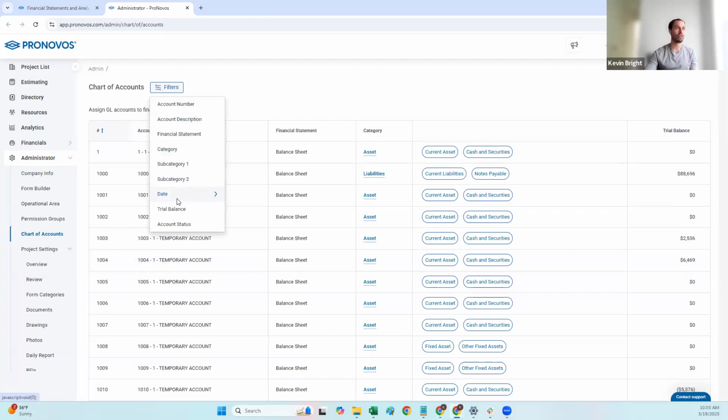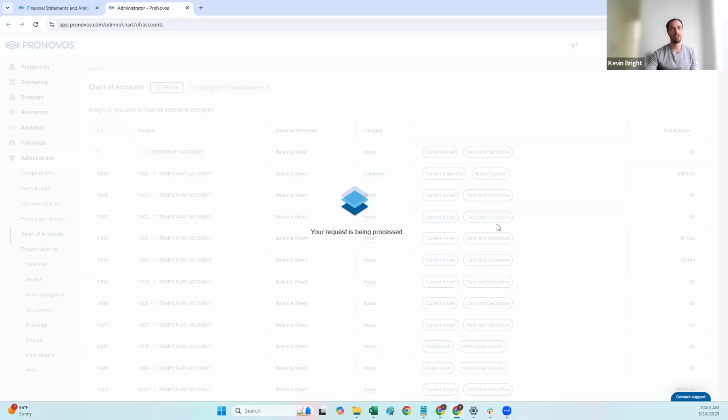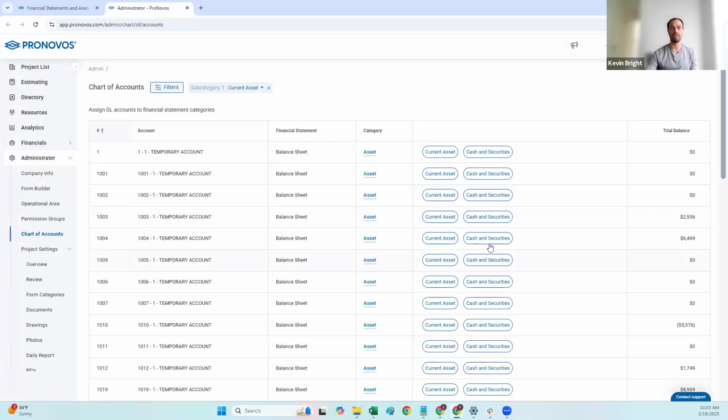You can also use these filters here. You can use the date filter to say, all right, I'm going to look at what my trial balance was as of 12/31 of last year. And same thing, you can filter on any of them here. So if you want to see all of your current asset accounts, you can filter that way to make sure you've got everything assigned appropriately. Especially if you've got a pretty thorough chart of accounts in your accounting system, with hundreds of accounts, these filters are going to make it a lot more manageable to go through and make sure everything's assigned to the proper categories.